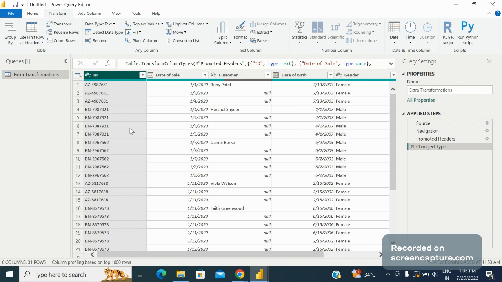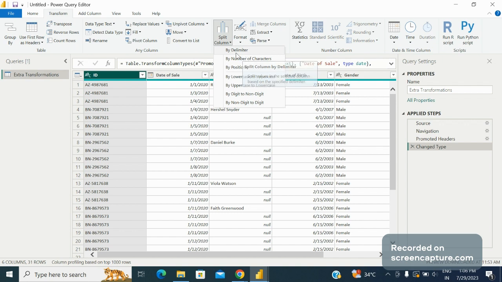So I have selected this entire column, and you see the Split Column option here, and you can just click on it. And here you can see various options for how you can split this particular column: using a delimiter, a number of characters, positions, lowercase to uppercase, digit to non-digit, or non-digit to digit, etc. So you can practice everything, whatever options you have here. First, for our scenario, we are going with delimiter. Just click on the delimiter.